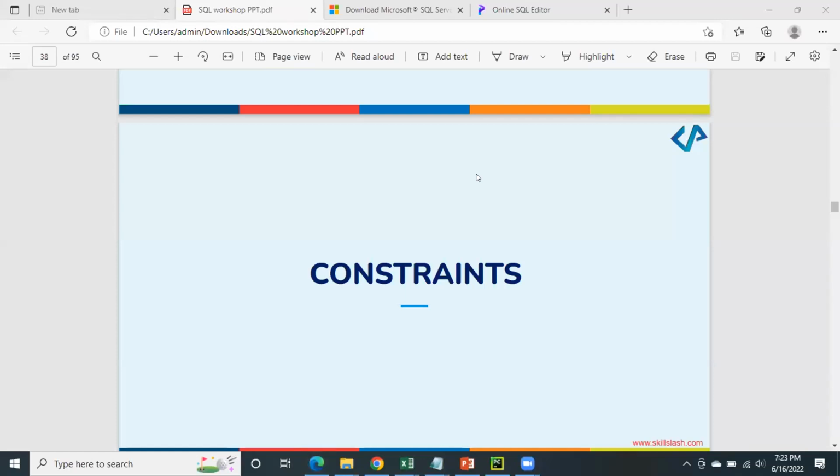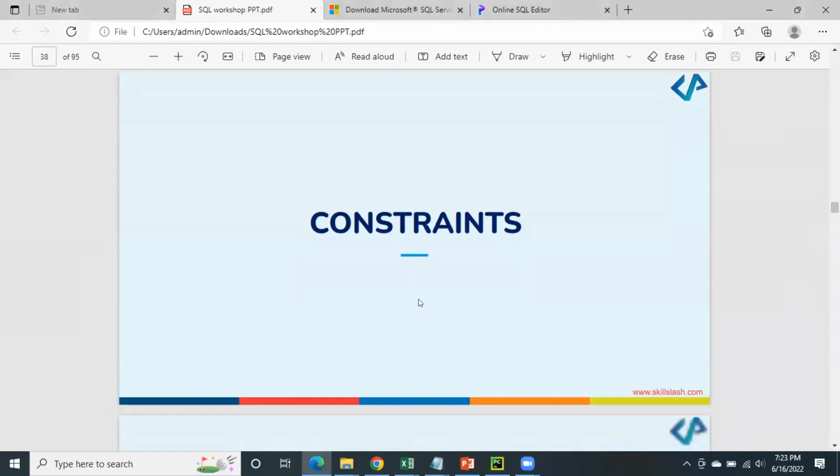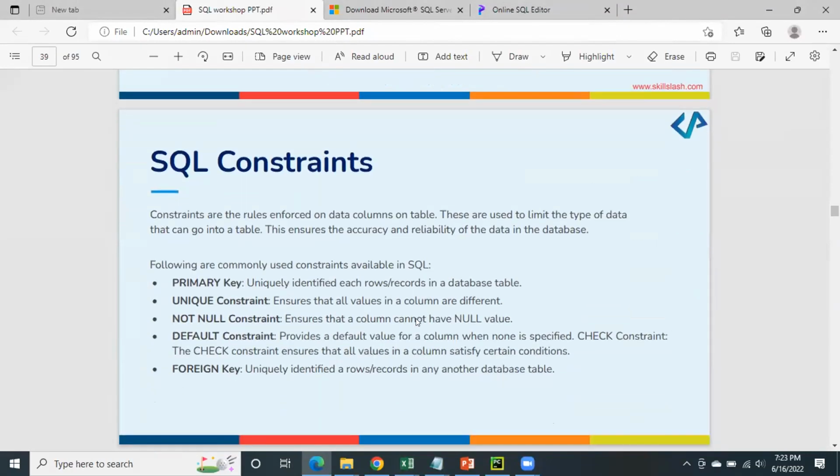Okay? I am accessing a database, or I am accessing a table. That table that I am accessing, I wanted to have only specific records. Okay, so if I wanted to have only specific records, I can use constraints. So there are different types of constraints which are available in SQL.